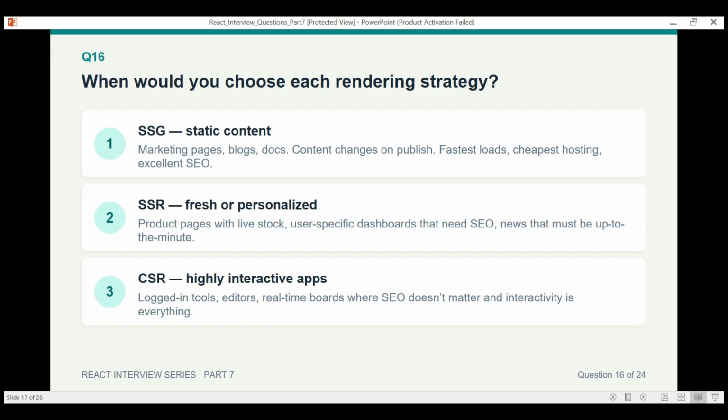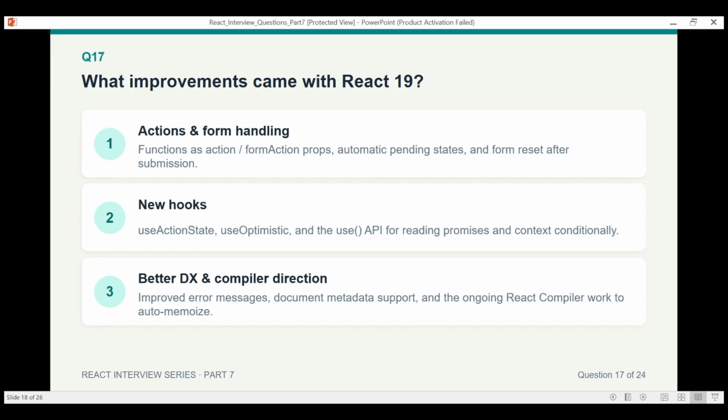So when would you choose each rendering strategy? SSG for marketing, blogs, docs, content that changes on publish. SSR when you need fresh or personalized HTML with SEO. CSR for highly interactive logged-in apps where SEO does not matter.